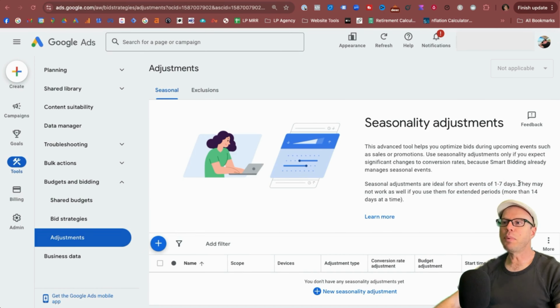And it's important to note that Google's mentioned that seasonality adjustments may not work if you use them for extended periods, like more than 14 days at a time. So definitely bear that in mind. You can always click the Learn More button if you want to find out a bit more information about that.